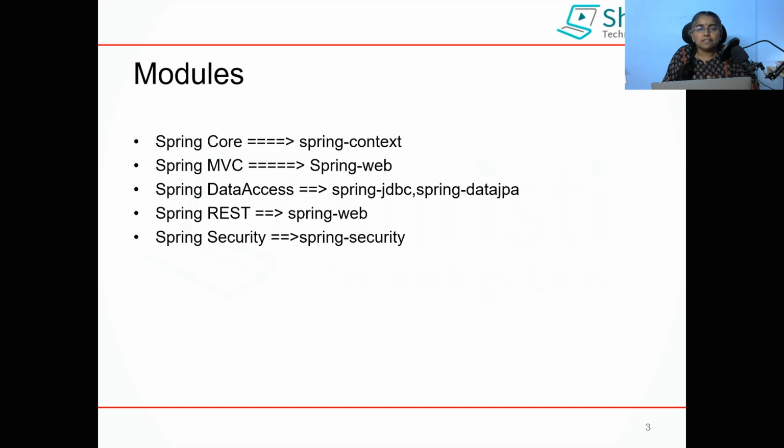What are the modules that you have to learn? These are the modules that you need to learn in case of Spring to become an expert in Spring framework, starting from the basics to the advanced concepts. Spring Core, wherein you will be learning about Spring Context. Spring MVC to develop web applications. Spring Data Access to integrate your Spring applications with the database. Spring REST to develop REST APIs using Spring framework.